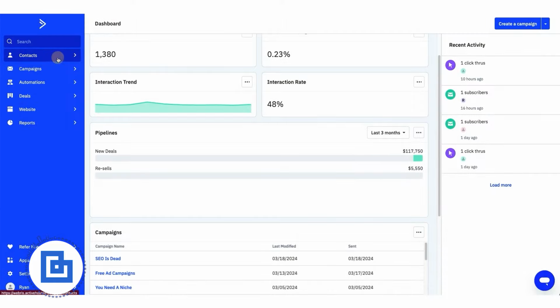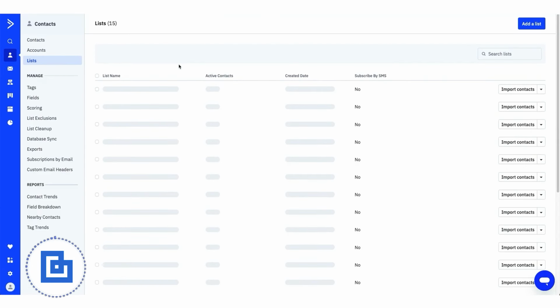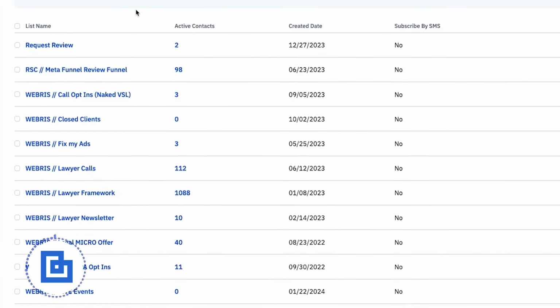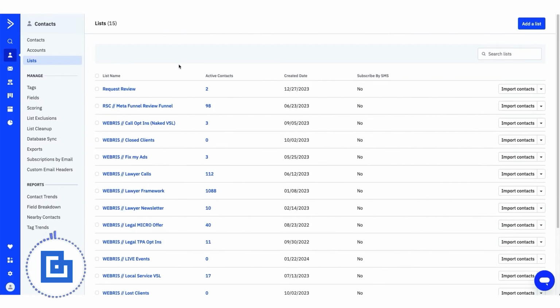So the first thing that we're using it for is email marketing. So these are all the lists that we have set up. When you set up a list, that basically just means if you're running an opt-in campaign or whatever, then you're pushing people to that list.